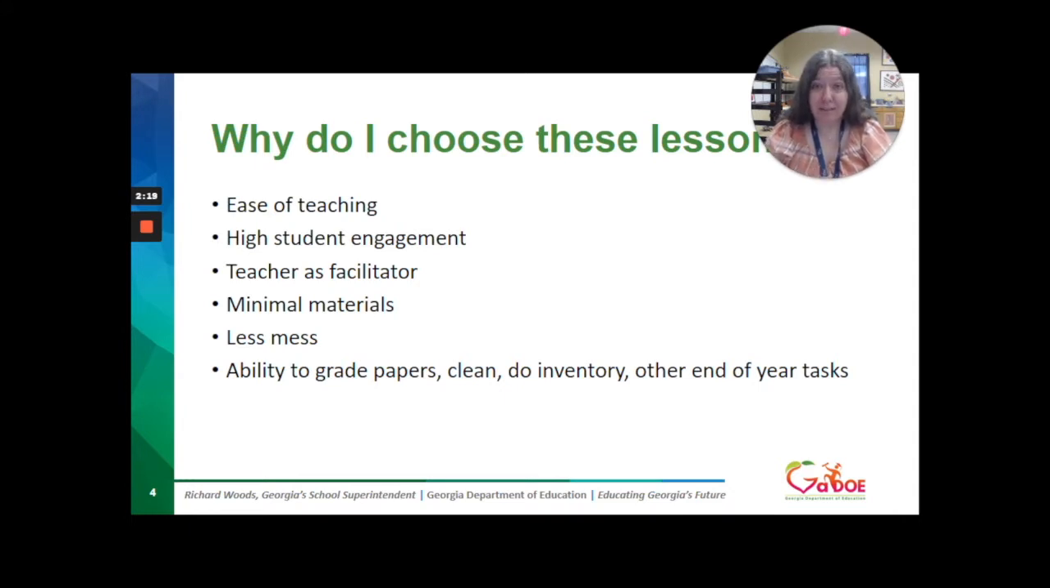It's less mess, so you don't spend that time cleaning up or they have to get out of their seats and go wash their hands when it's the end of the year and they're all excited and it's hard to keep them in their seats anyway and keep them from horseplaying. And it gives me the ability to do some things while they're working. So to grade papers like makeup work, to do some cleaning, to do some inventory, to do whatever other end of the year tasks there are, like cleaning out my email, wiping computers, and getting them ready for the next year, all of those kinds of things.